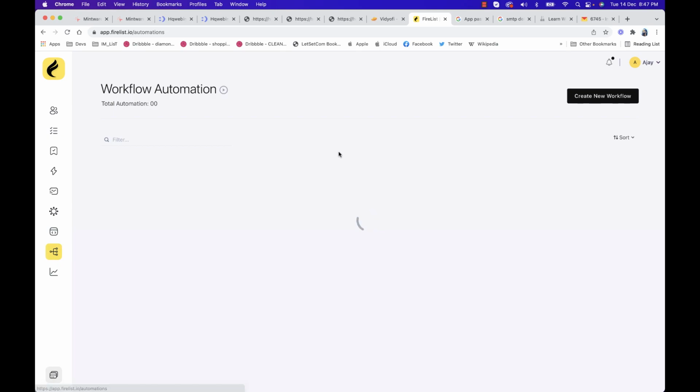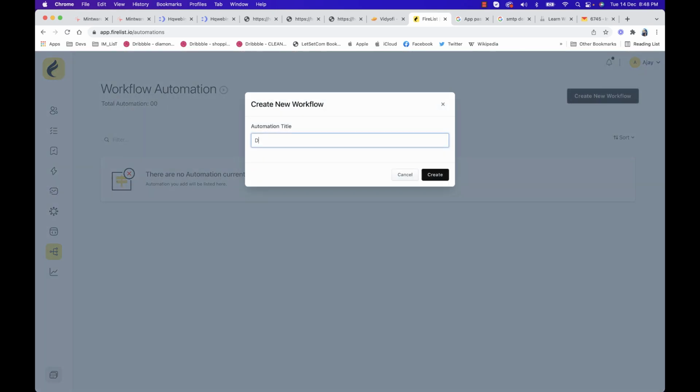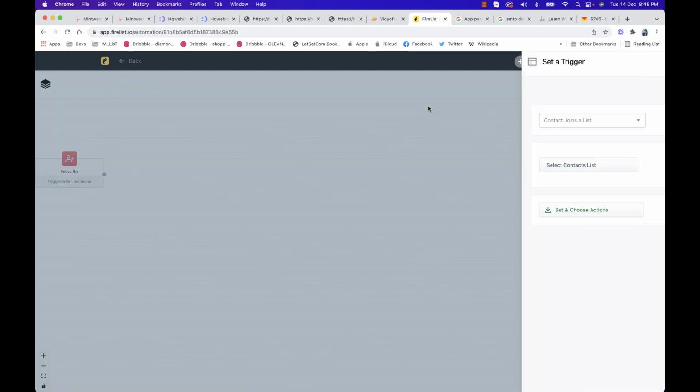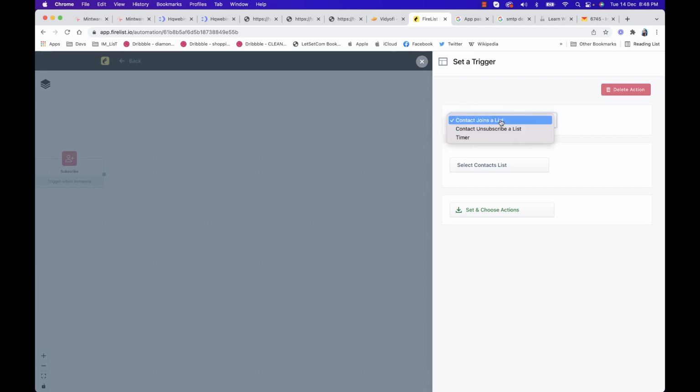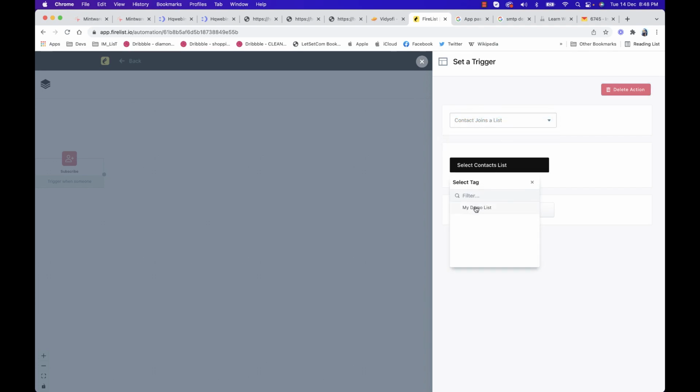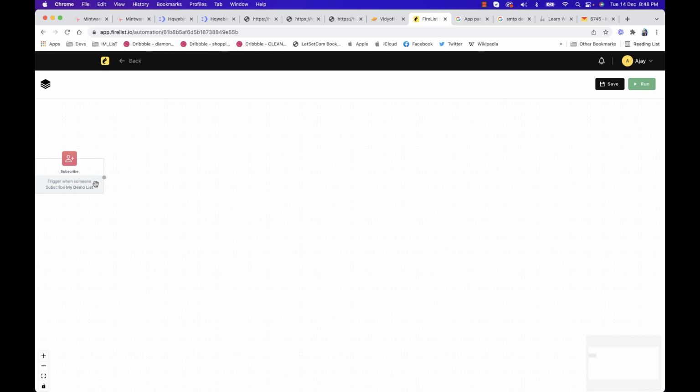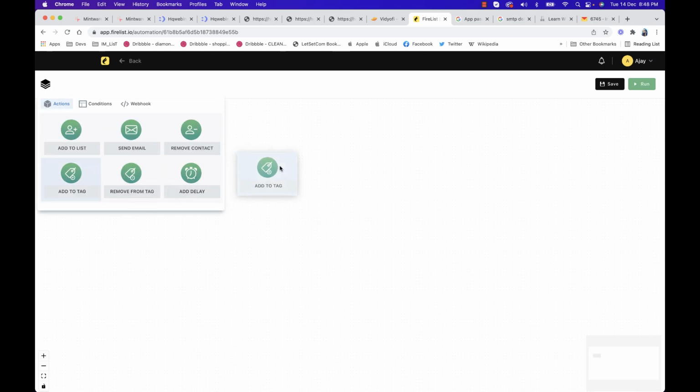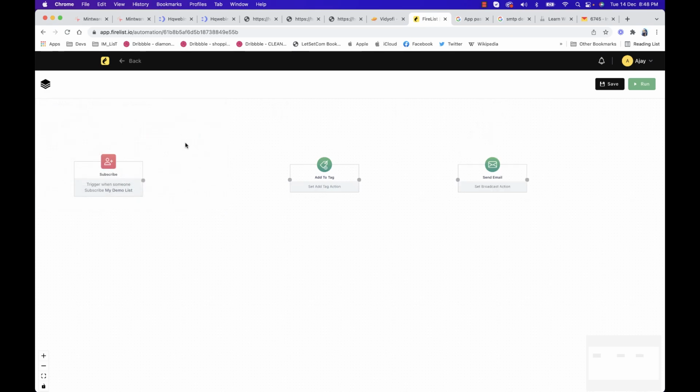So workflow is a very amazing feature. You can actually create a workflow for demo workflow. So let's say I'm going to create a workflow for something like if somebody joins my list or if somebody unsubscribes. Okay, so if somebody joins my list, my demo list, after joining the list should be added to the tag and should receive an email. Okay, so this is what I can do.